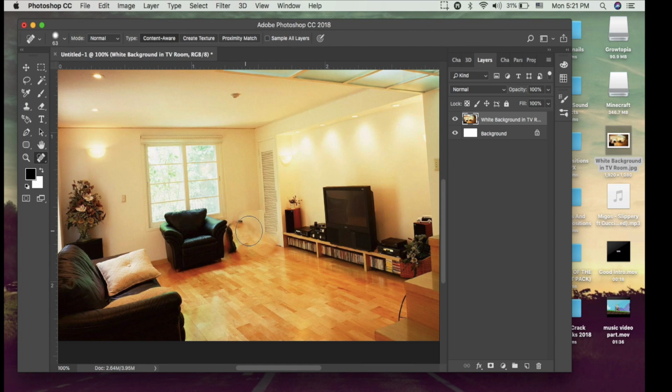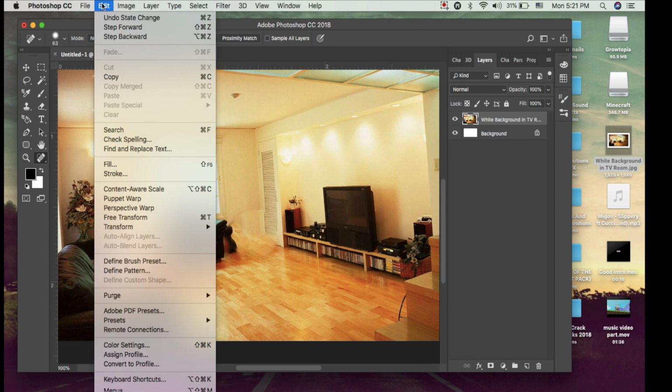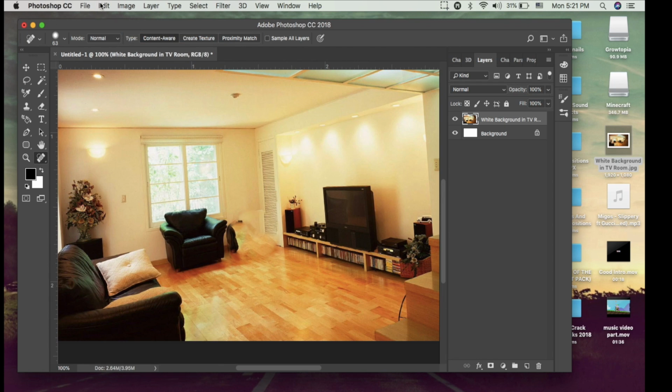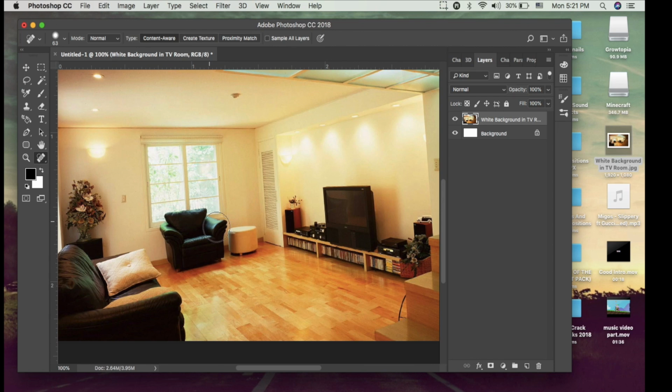You can just mess around with this for a tiny bit. You know what? I'm not even gonna do this. So if you make a mistake and you want to go back, you hit edit and step backward. I don't know why I click so many times on this. It looks really bad. Bruh. Okay. So I'm just gonna leave that because I'm not that good at removing stuff.